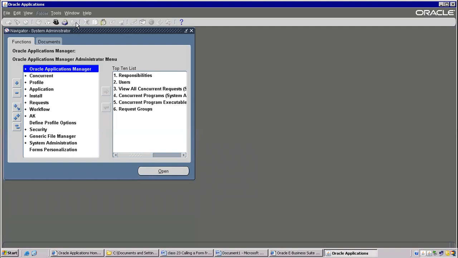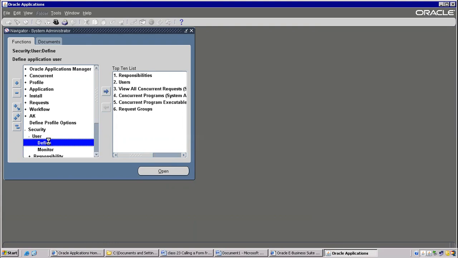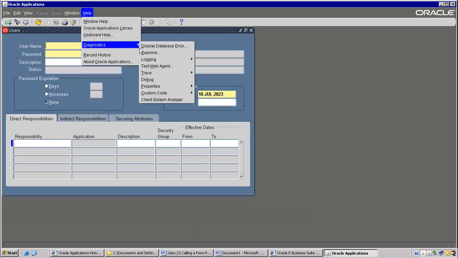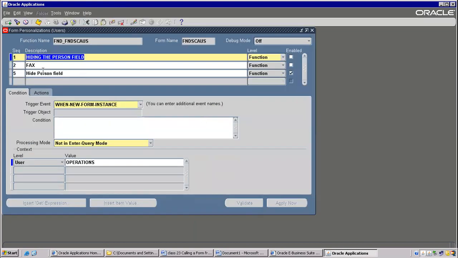Give me one example for form personalization, what will be your answer? Hide field. So the navigation here is any form. The form name you don't need to say; go to the first thing. After that, the rules region. Rules means what are you doing? That little description you need to write. There are two things here, form level and function level. Function is specific to one area, while form means the entire form.